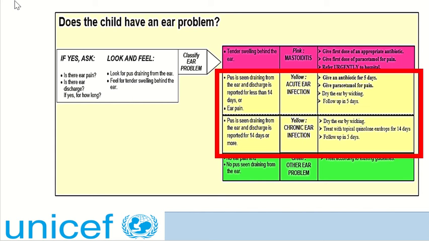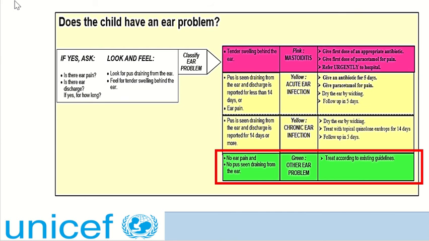In the examination room, the doctor can ask other questions, and by these questions we classify the child into two zones: yellow and green. In the yellow zone, we have two classifications, acute ear infection or chronic ear infection. In the green zone, we only classify as other ear problem.